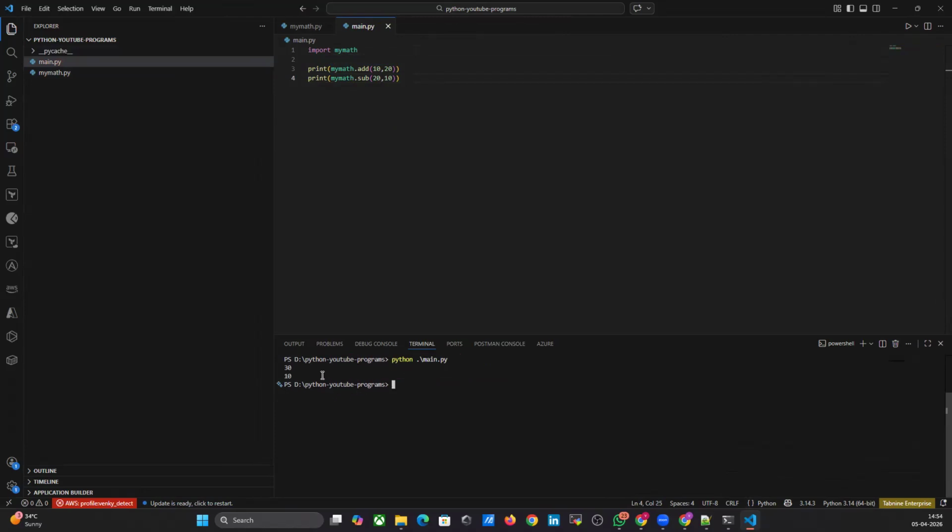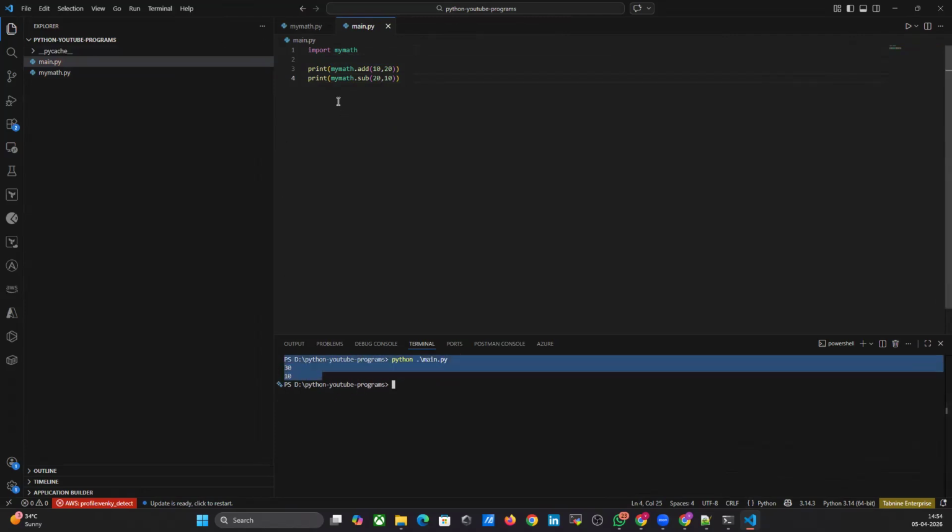See, it is coming 30 and 10, right? I haven't written any code or functions for add and subtraction here. Whatever code I have written, add function and subtraction, I just have to call. I have to reuse those functions in my other file. That is the advantage of modules.